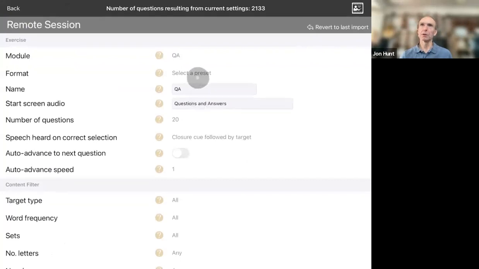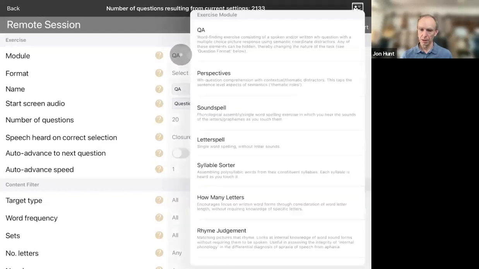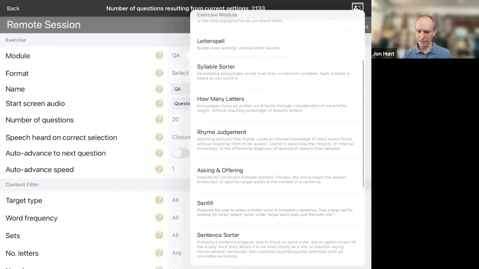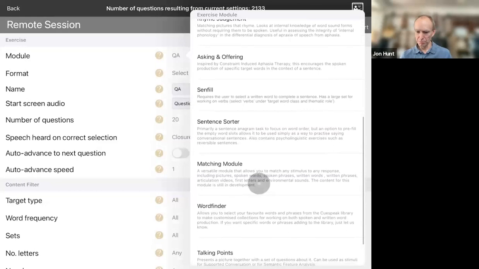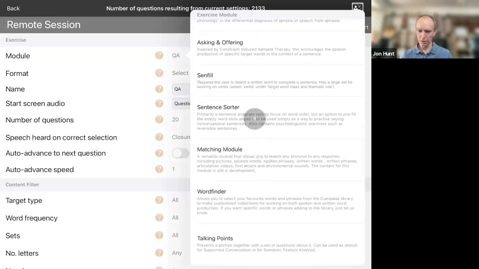I'm kind of rushing slightly because I want to make sure that we get to the new modules, because they're particularly great, and I want to make sure that we've got enough time to cover those.